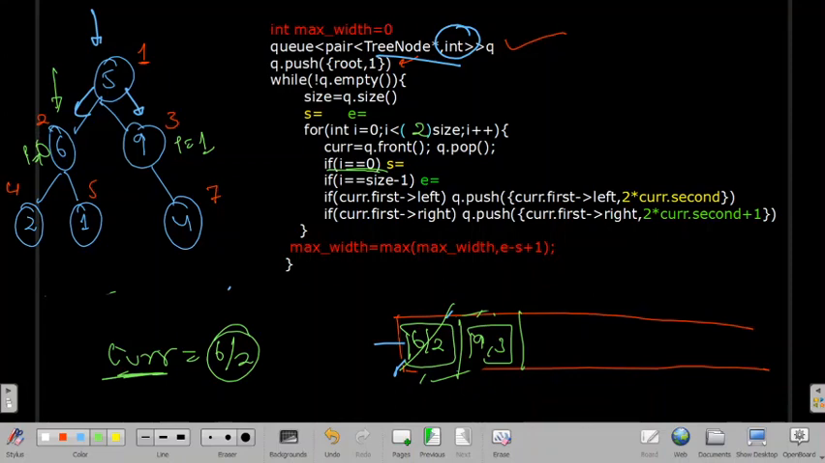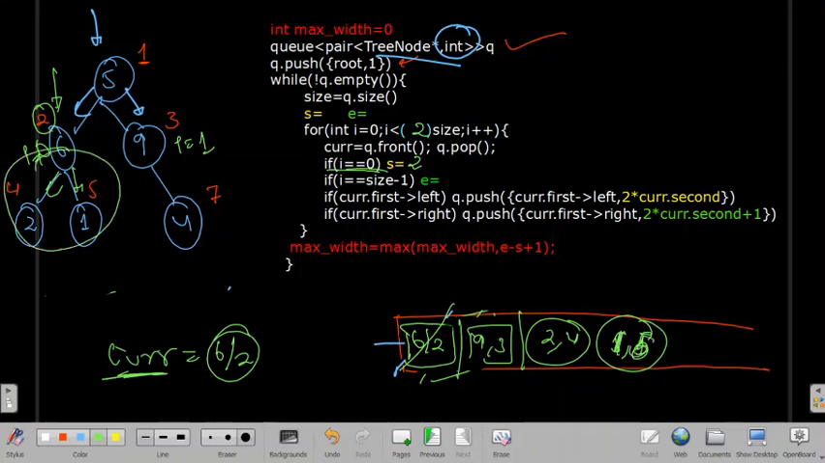So I will store 2 at index 2 in S, and I'll see if I is equals to size minus 1. It is not. Again I will see if I have valid left and right nodes. Yes, so again I will insert these values. So index 4, and again for right we will store 5 comma 1 for this node. And this will be deleted, and the loop will end.